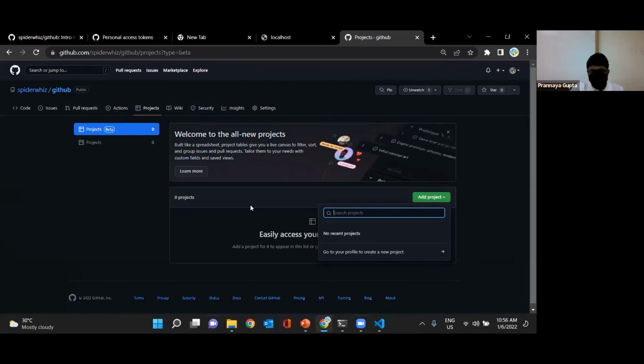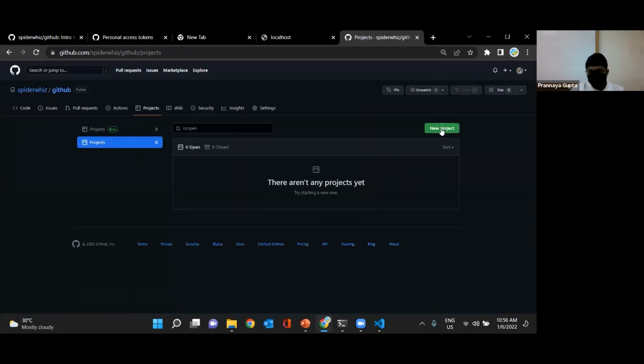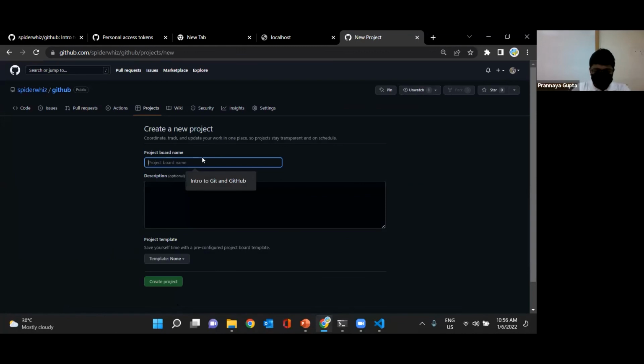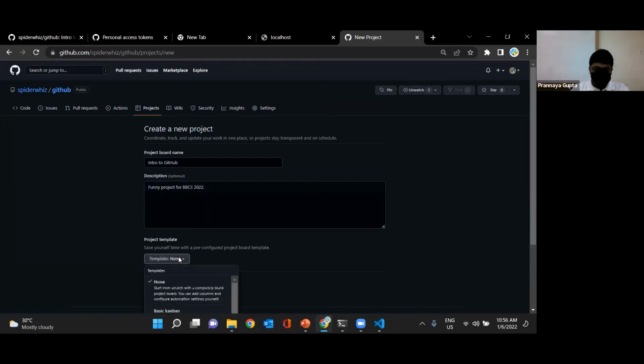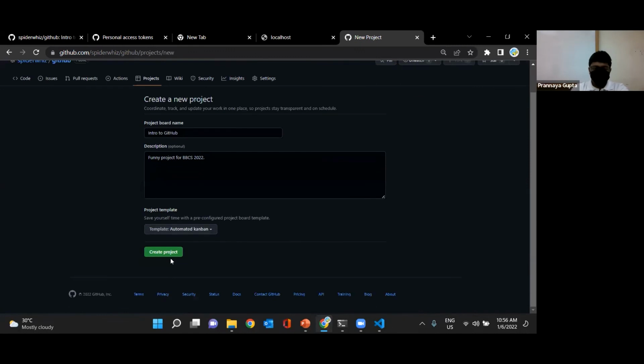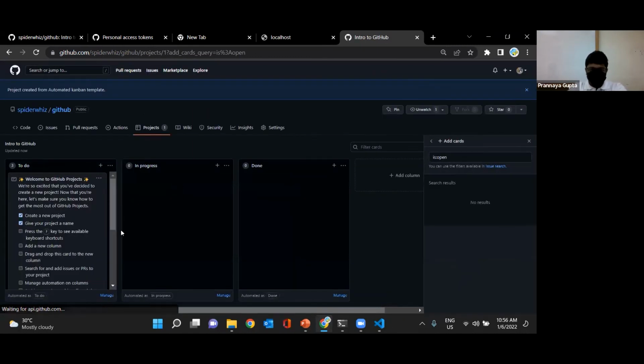So there's either projects that you have on a local level, on your username level, or you can create projects like Kanbans here. Let's say I create a project called intro to GitHub, lead project for BBCS 2022. And I create the template based on automated Kanban. Then it creates these 3 columns where you can save whatever issues you have.